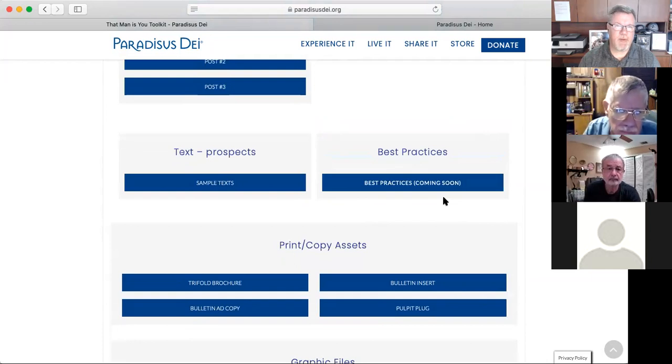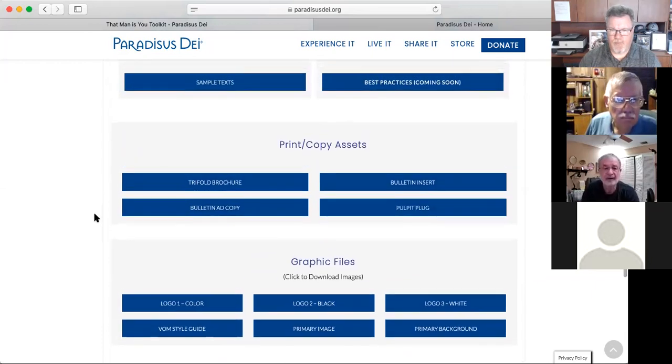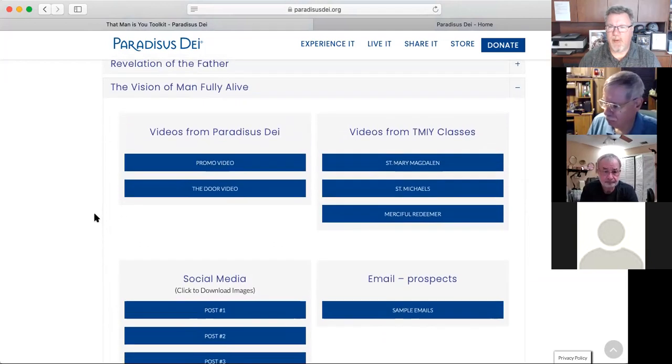If you have questions about best practices before this document is done, please just contact your program coordinator. That would be Jamie, Ann, Colin, or Isaac. And they'd be happy to talk you through whatever you're looking for. And then we've got print copy assets. So we've got our trifold brochure, our bulletin insert, the bulletin ad copy, pulpit plug, and then we've got our graphic files. I'm just going to walk through and show you what kinds of things are in each of these and maybe a couple of comments about them.